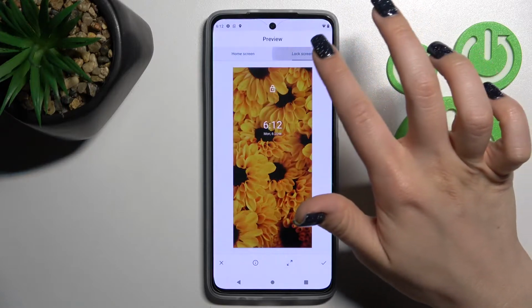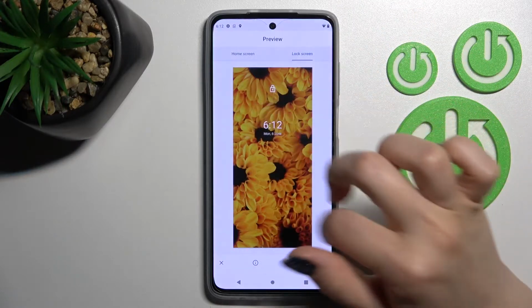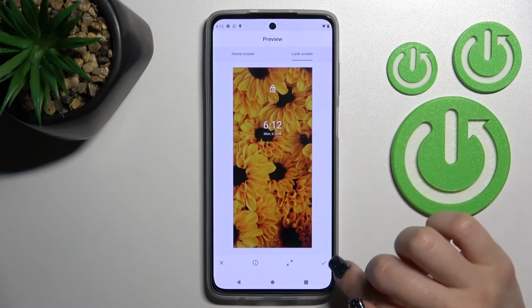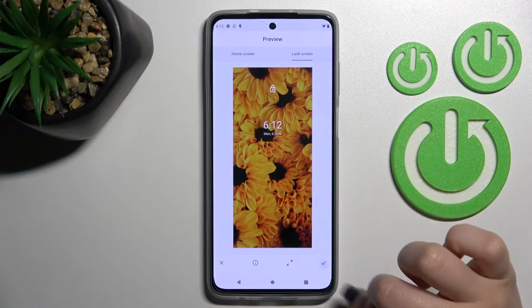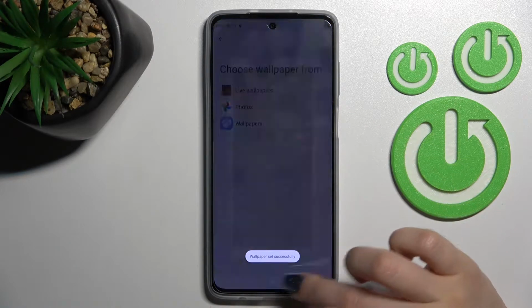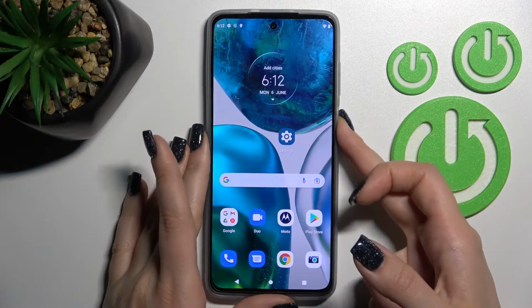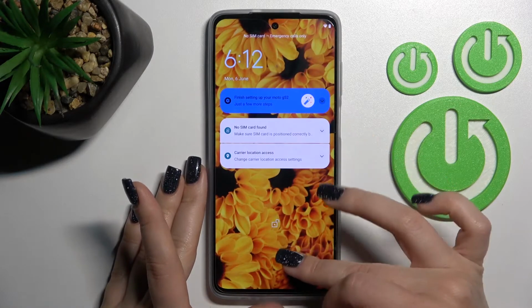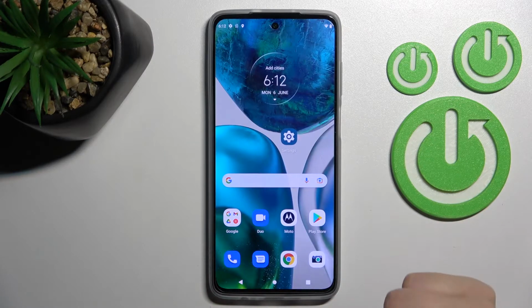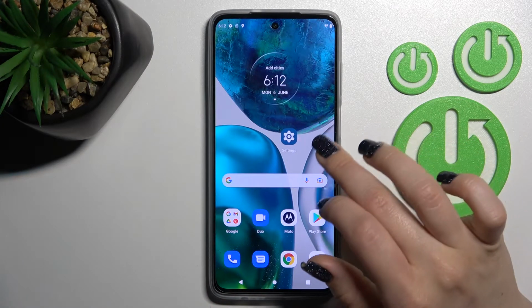We can see how this wallpaper will look on the lock screen. Then just click OK and select lock screen. After that we can see the message that the wallpaper was set successfully, and here we can see the new lock screen wallpaper on our device lock screen.